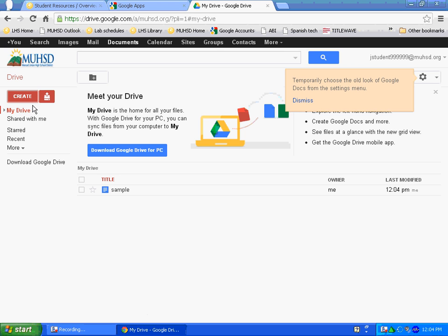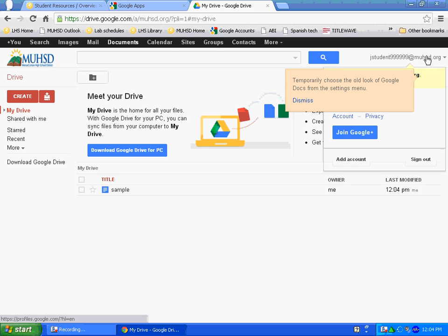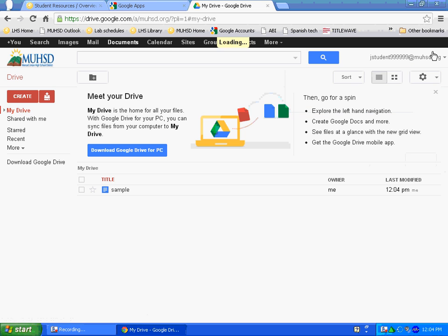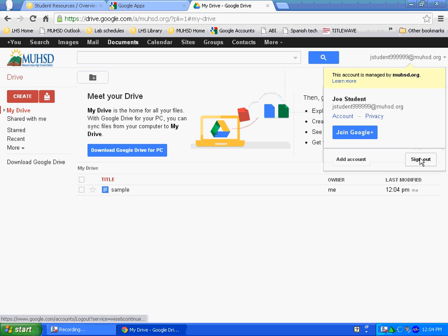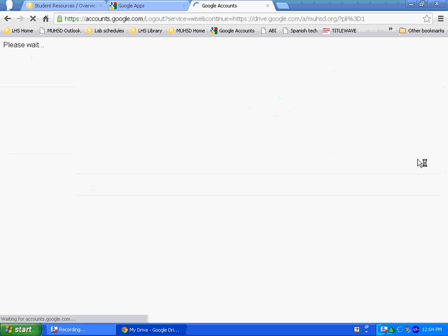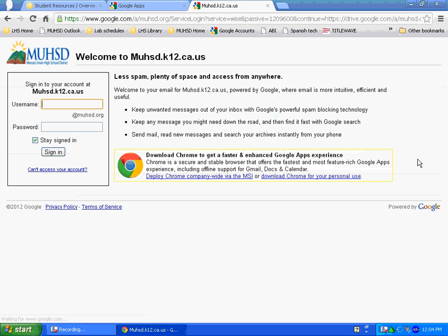Okay. You do want to make sure that when you're done using your account, you click on your username up here and then choose the sign out button. Let me get rid of that pop-up there. You want to make sure you sign out of Google Docs before you walk away from the computer, otherwise you may stay logged in for the next person. Anyway, that is how you activate your Google account.